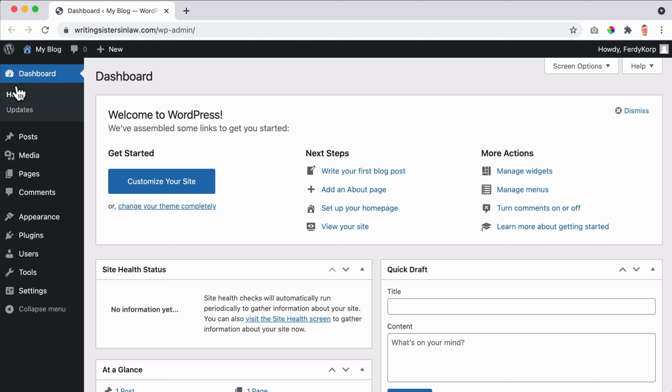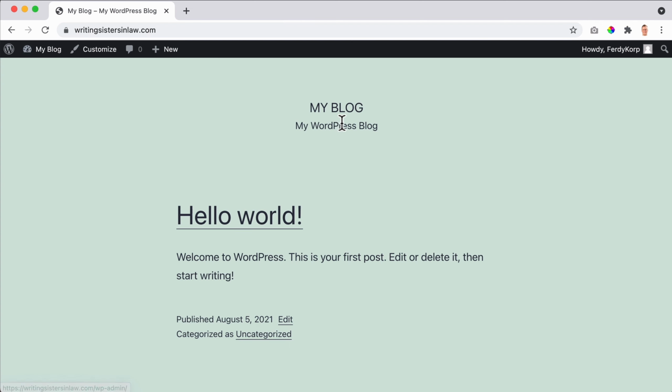Let's talk about WordPress. We installed WordPress. This is the backend. Maybe it looks a little bit overwhelming. You think, what is going on over here? This looks complicated. I will show you step by step how everything works. So this is the backend. Here we can configure our website. And if I click over here, I see the front end of our website.